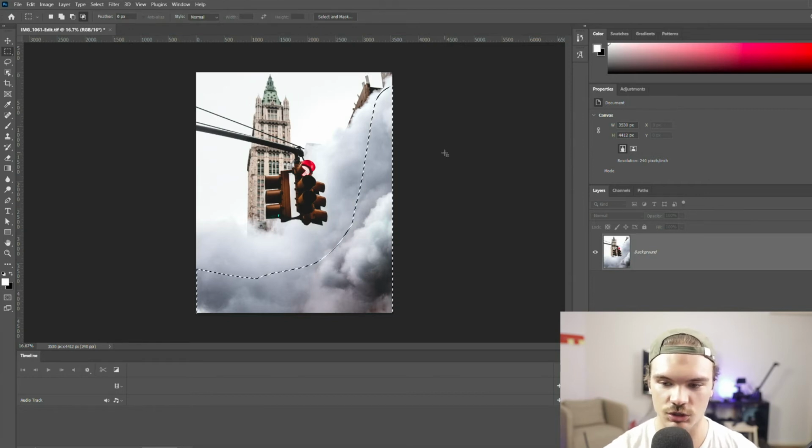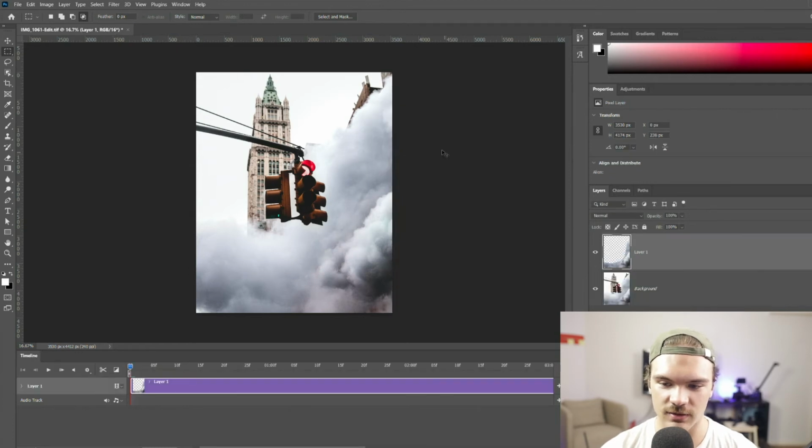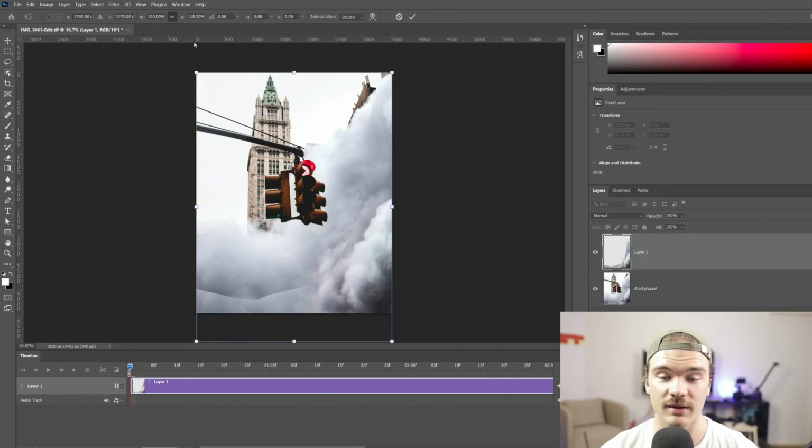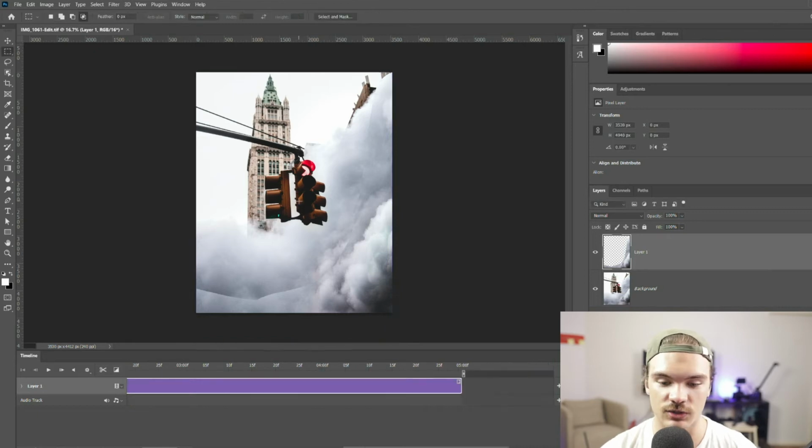Then we're going to hit Control J or Command J, and that has now given us this second layer. Press Control T to transform the image, and then you're going to pull it off. Then I'm going to hold Shift and click the top and drag it up and bring it all the way up to the top. And now is the part where we have to start animating. So we're going to drag this dude into 2 seconds.